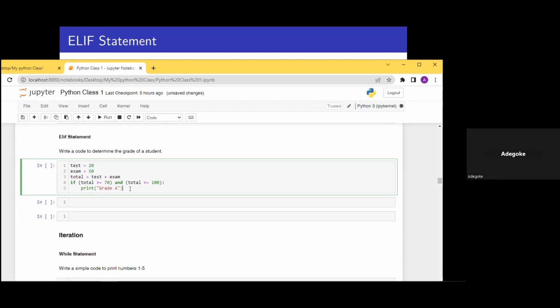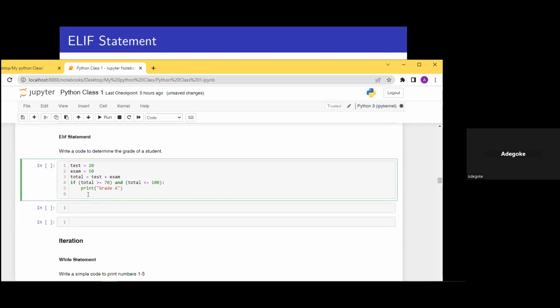After we finish this grade, now the indentation is under print. I'm through with the code, but all I need to do is to give the second condition. So I need to come back under this if and use elif.